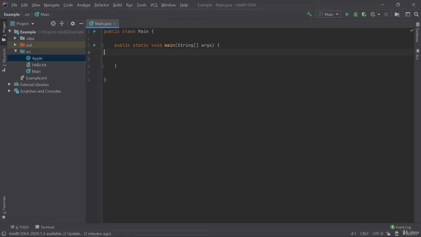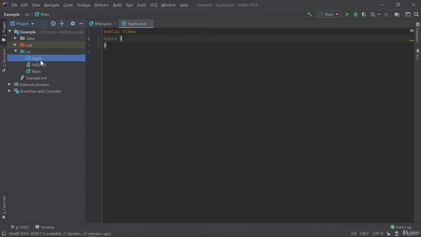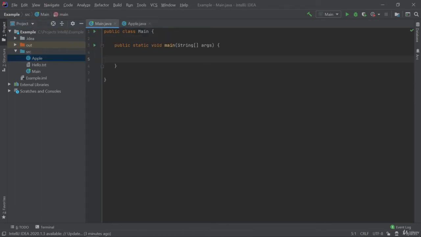But for now, you just need to understand that if you want to write code in Java, you should create a class here. You can see here I have the Apple class and I have the main class. Okay, I have two different classes. And also in Java, I have external classes. I can say that they are also called external libraries.